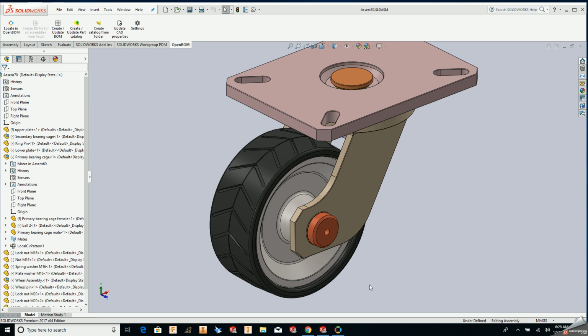Hello, this is Oleg with OpenBOM, and today I'm going to show you a step-by-step instruction on how you can use OpenBOM for SolidWorks to create a bill of materials, but also to include PDF files of SolidWorks drawings connected to the bill of materials and upload those PDF files to connected cloud storage.